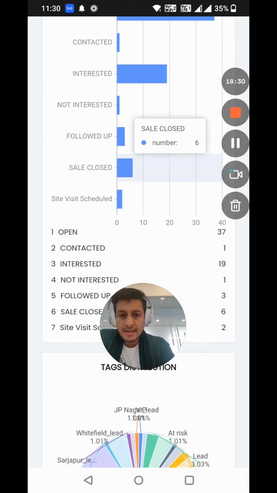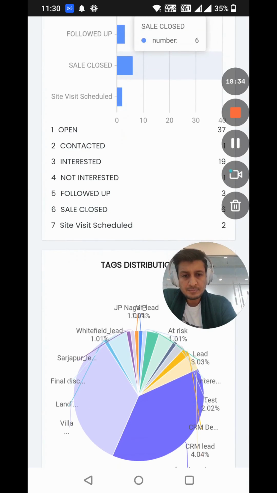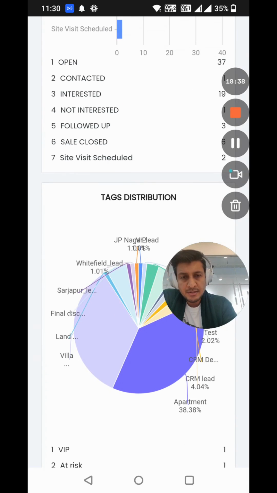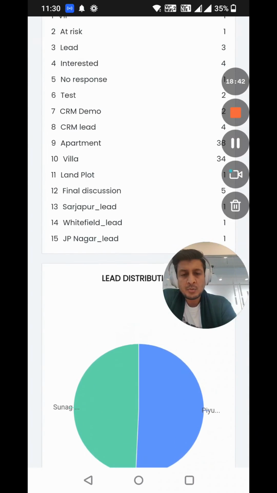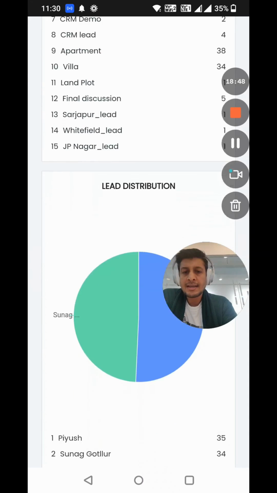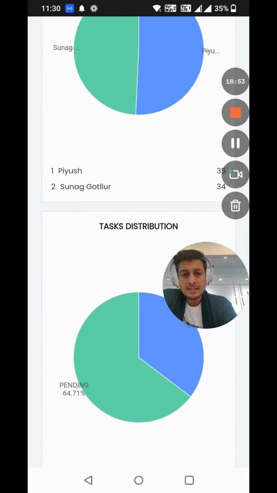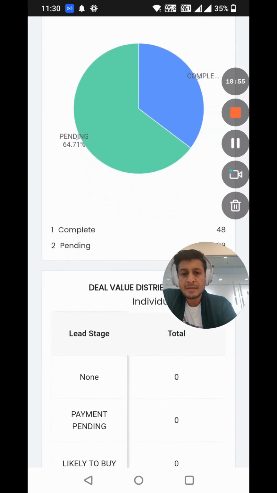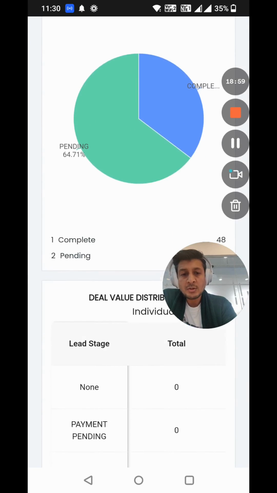You can track that. If you go down, you can track all tags distribution. Whatever products or tags that you have used against your customers, you can see the split. If you see at the lower half of it, you can see a lead distribution for my agents. I'm seeing all website leads in the month of October. I can see which of my agents has how many leads. I can see how many tasks they have completed or how many are still pending. I can see the deal value distribution. You can see agent wise or you can see total.